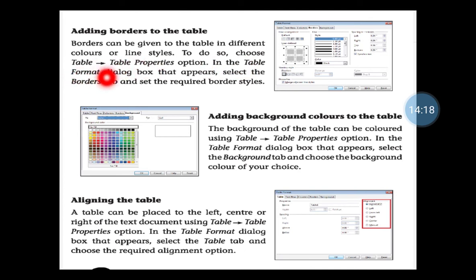Choose the table properties option. In the table format dialog box that appears, select the border tab and set the required border style. For changing the style and the color, you have to select the Table menu from the menu bar, and there you have to select the Properties option. Which option? The Properties option. After selecting it, this Properties window will appear on our screen.